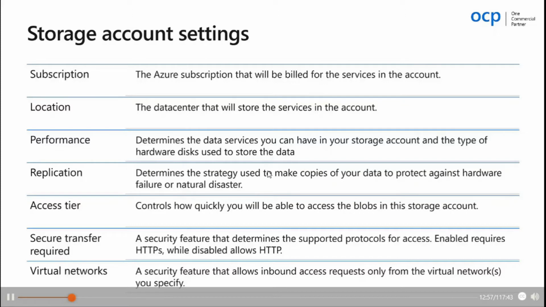Then I have the access tier. So the access tier will control, okay, how quickly you will be able to access the blobs in the storage account. I have three types of access tiers. It is hot, it is cool, and archive. When you do the creation of the storage account, you have to define one of them as the default. So if when you upload blobs, you don't say, oh, this goes to cool or this one goes to hot storage, it will go to the default one.